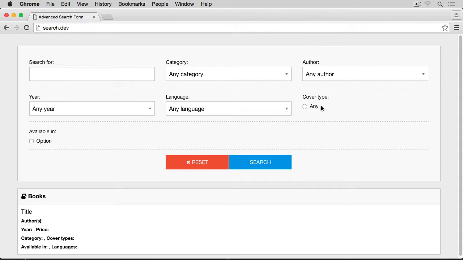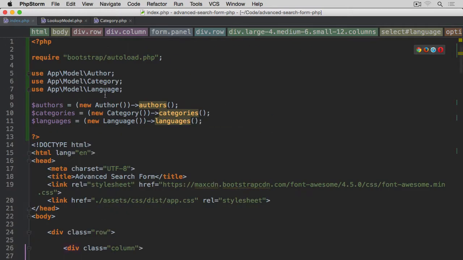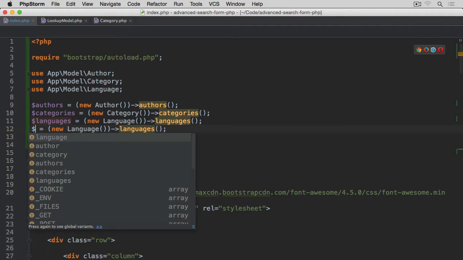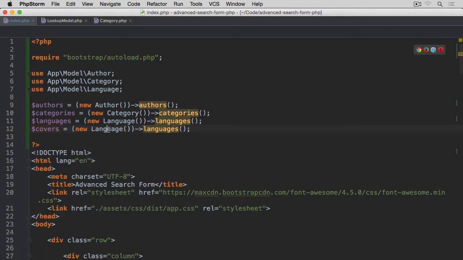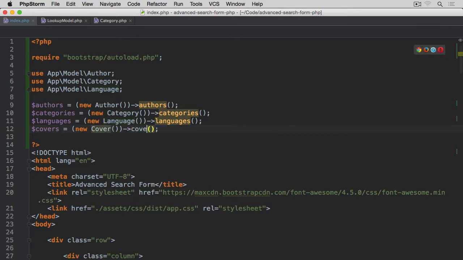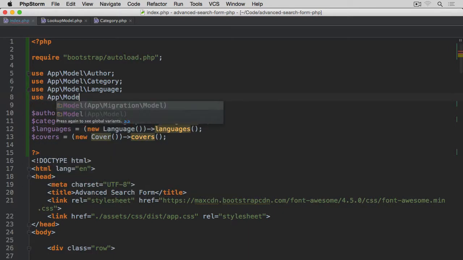Next one is going to be cover types, which are radio buttons. If we go back, let's scroll up to the top and name it covers. And let's import this one as well. So it's going to use model cover. There we go.